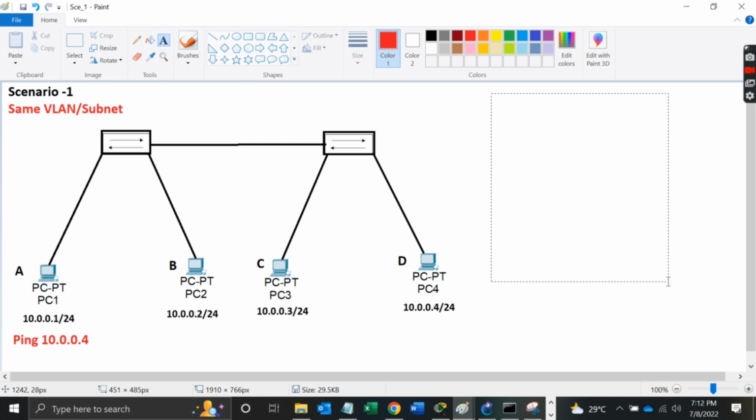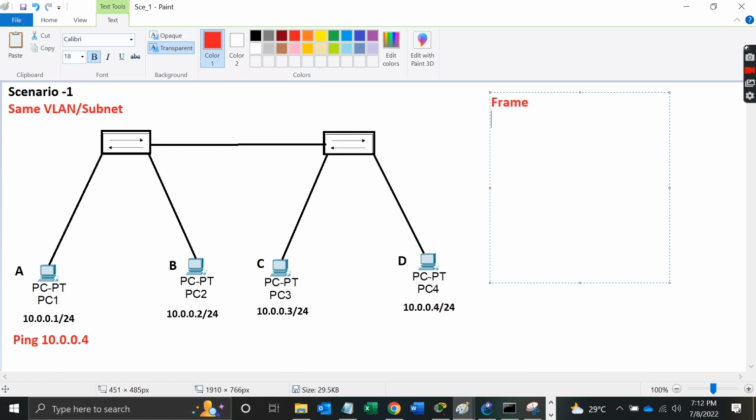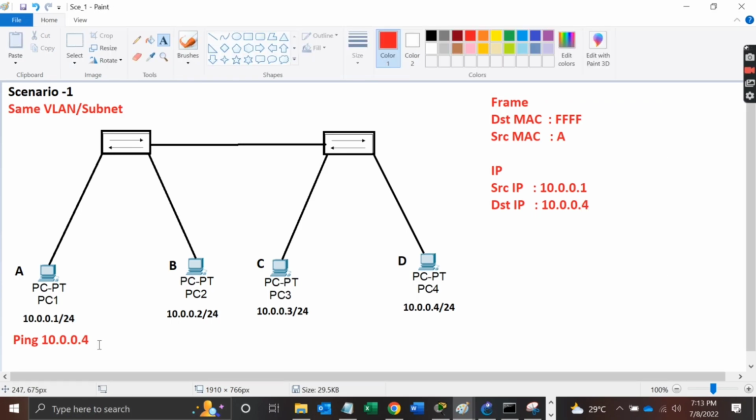Alright, so this is how your frame structure looks. Your destination MAC is going to be FFFF, and your source MAC, you know your source MAC, is A. In your IP header, you will see source IP is 10.0.0.1, destination IP is 10.0.0.4. See, you don't know the corresponding MAC address for 10.0.0.4.